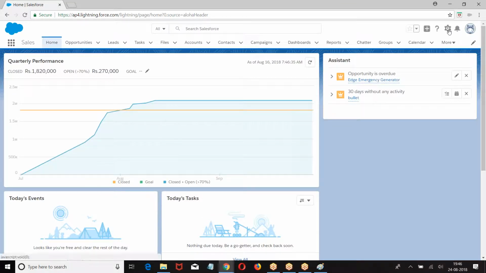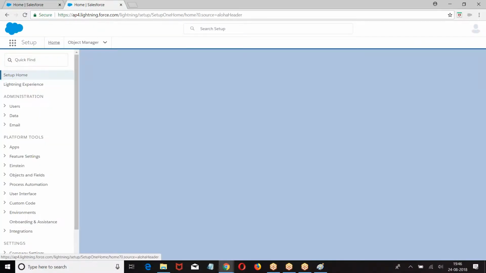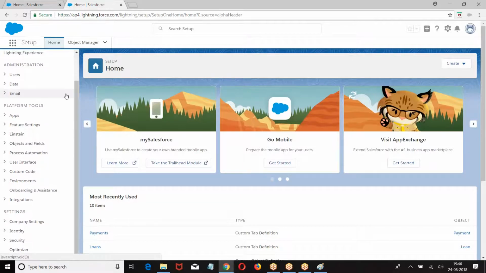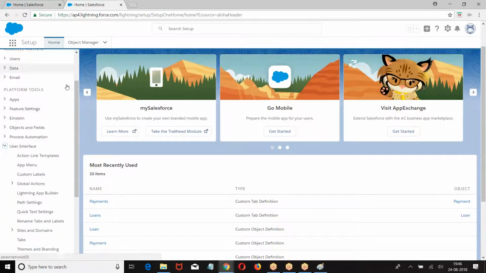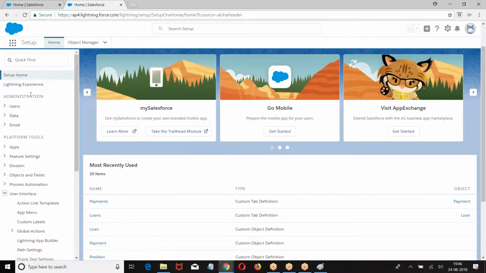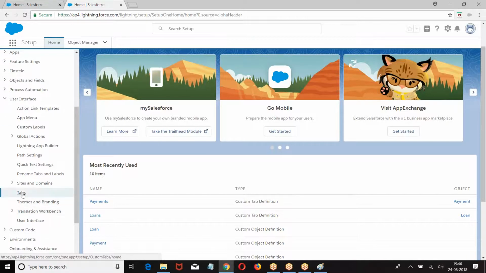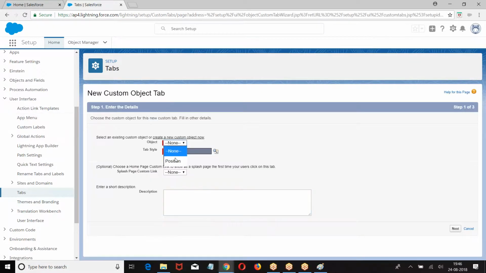So what have we done here? Setup. We have user interface. Under Administration, we have platform tools, user interface, and we have tabs. Now go back to this new position.